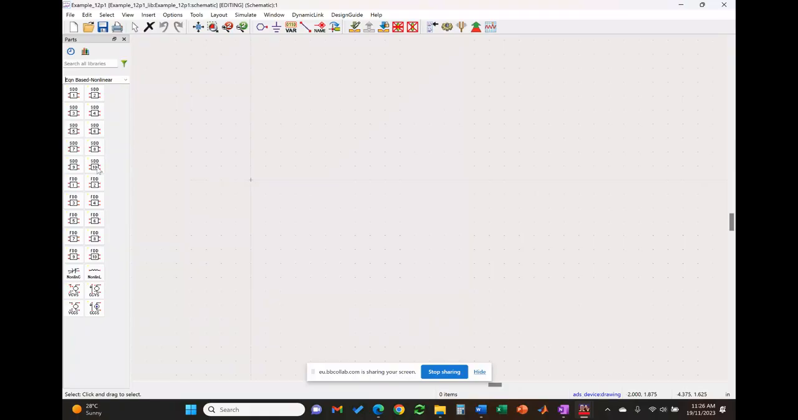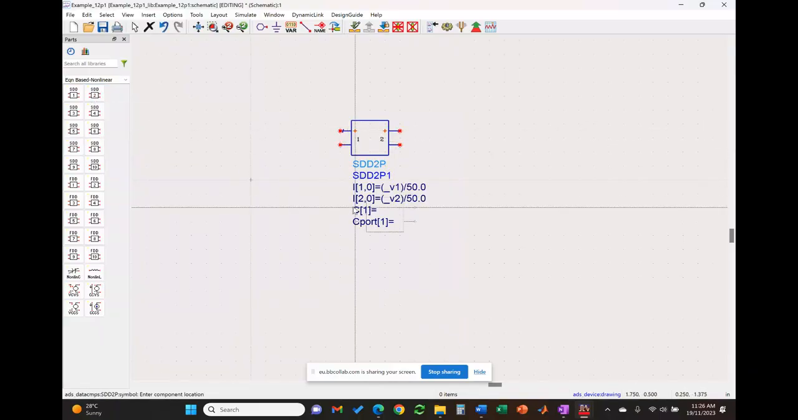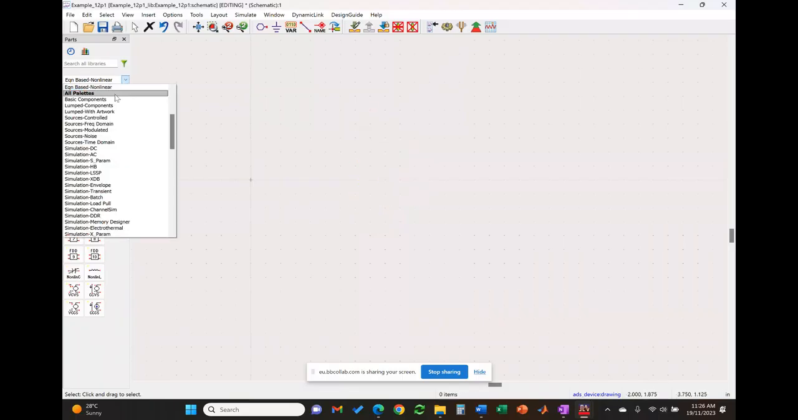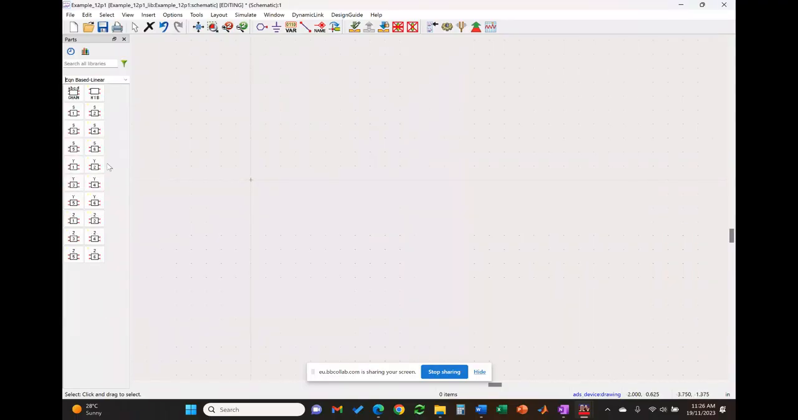Then over here, you have different options. So I think I need to use the S22. Oh, okay. Oh, sorry, you noticed I made a mistake here. I chose equation-based nonlinear. I should go for equation-based linear. So let me look for it again. Okay, it's the one above it. So this is equation-based linear. I select this box as S2, and you have the following.